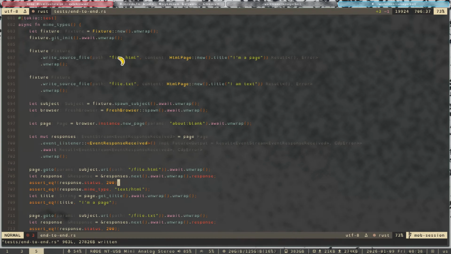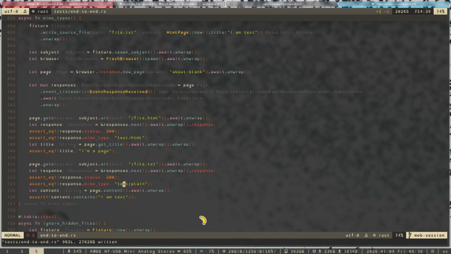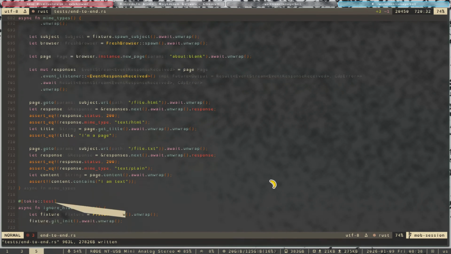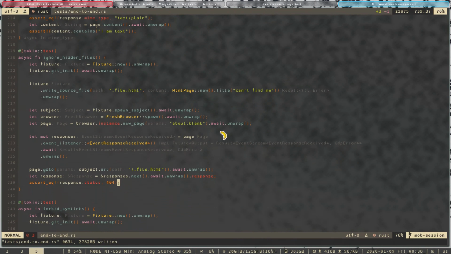What's happening here? It's creating file.txt, and then here's a 200 text/HTML on the file. Yes, I see. Okay, and we're just making the text plain. MIME types are coming through here. Great. Ignore hidden files.